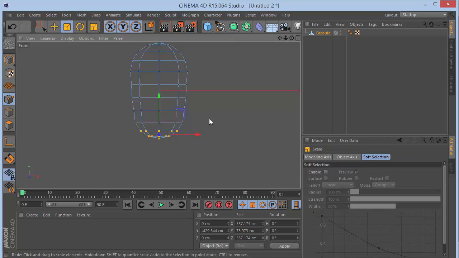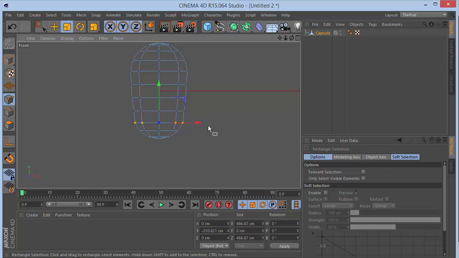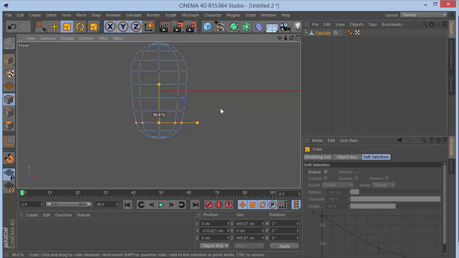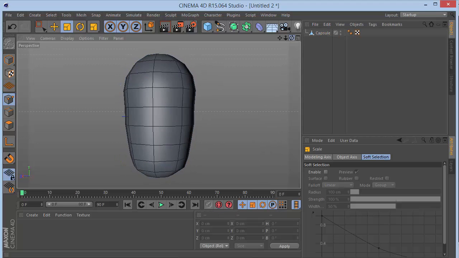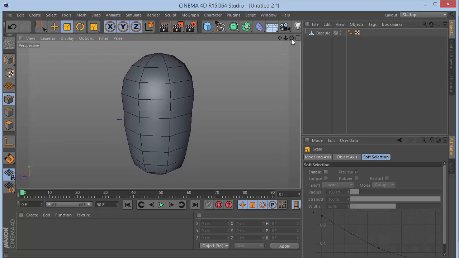And I'm going to hit T, and I'm going to scale these up a little bit. Okay, and we can select these points, and we can hit T, and give it a nice gradual curve, if you know what I mean. Okay, so that looks pretty decent for the alien's head.